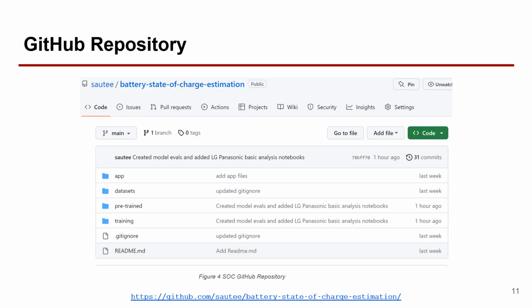As mentioned previously, all the code, results, and the machine learning application used in this project is available on GitHub, which is a platform that allows researchers and developers to collaborate on projects. The platform has over 100 million users worldwide. Just to go over the structure of this repository, the first folder you see is called the app folder, which has the machine learning application we demoed previously. The datasets is where you would keep the LG and Panasonic datasets. The pre-trained folders contain all the pre-trained models we discussed during this project.